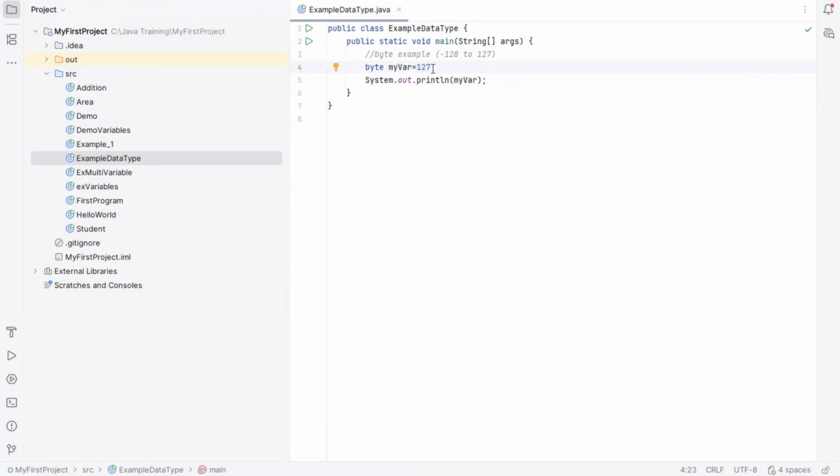Yes, sir. Now what will happen, sir? I don't want to use 127. I wanted to use 128. How should I do that?